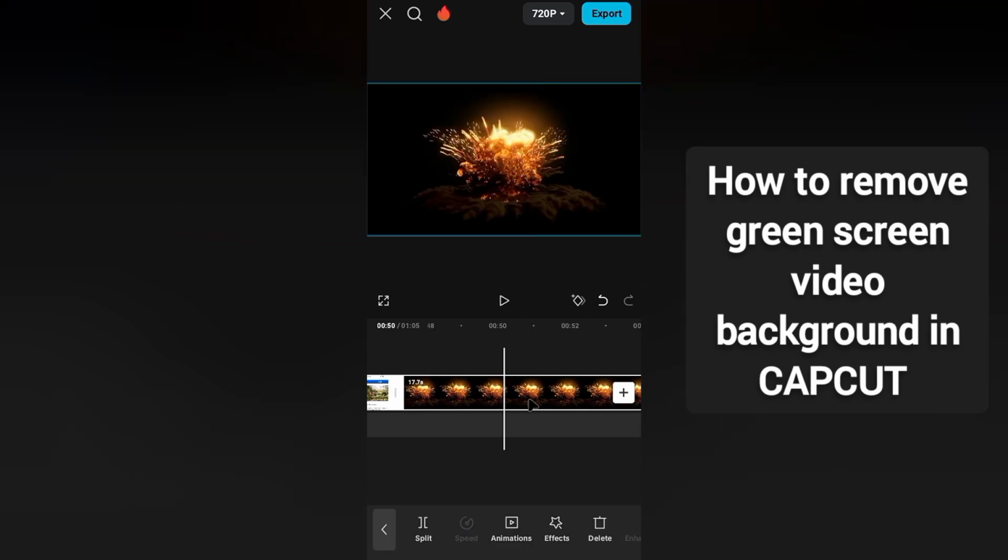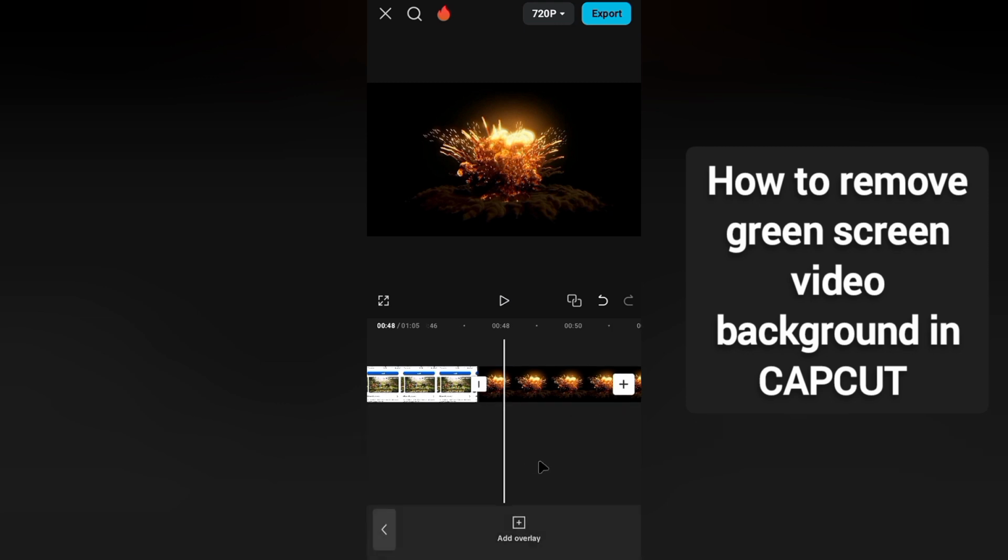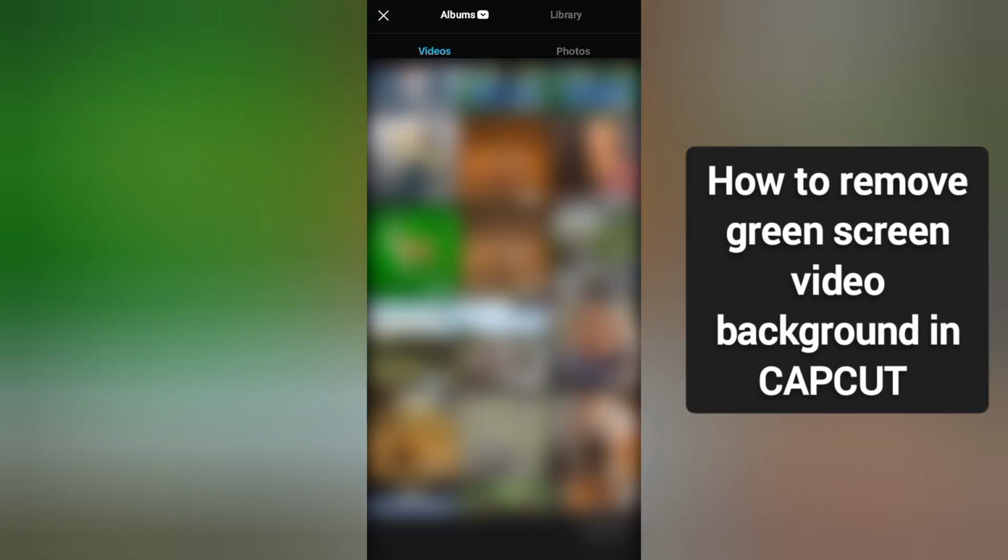So now to import a green screen video over your background, just go back. Now look at the bottom options. Here is an overlay option. So just click on overlay to import the photos over your background. Now again click on add overlay. For example, this one. I want to import this clip.